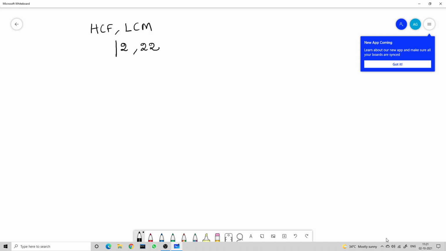Okay, so I have to divide by 2, 1, 11. So I have to take this one. Already you are studying this in first standard or second standard like this. So HCF is 2. Okay, and LCM. For LCM, the same thing should happen, but the only thing is you have to multiply these numbers. Okay, so LCM is 22.